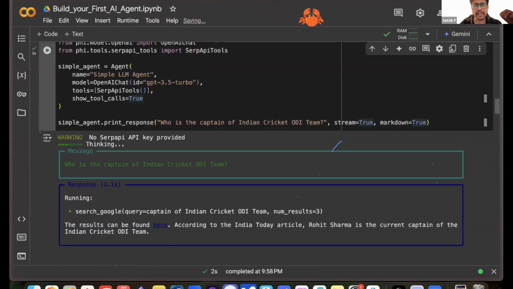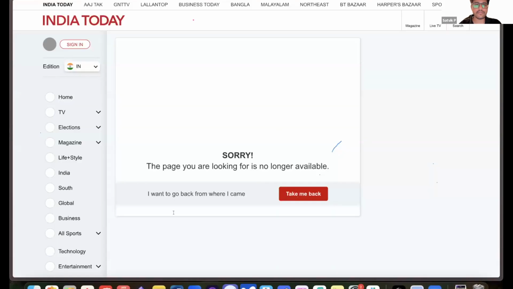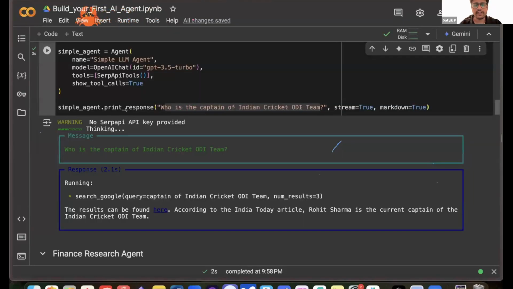The agent is looking at the question, who is the captain of the Indian cricket team? It is thinking to itself that if it wants to find the latest captain, it will have to search Google. So it first writes a Google search query to find out who is the captain of the cricket team. And these are the results that it found from the internet. If we click on this, we can also see the results that the LLM is actually looking at. India Today is not opening, but you can see this.